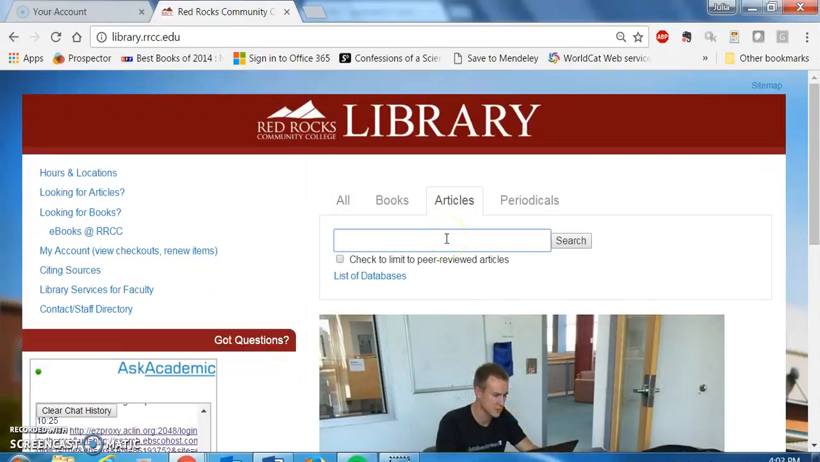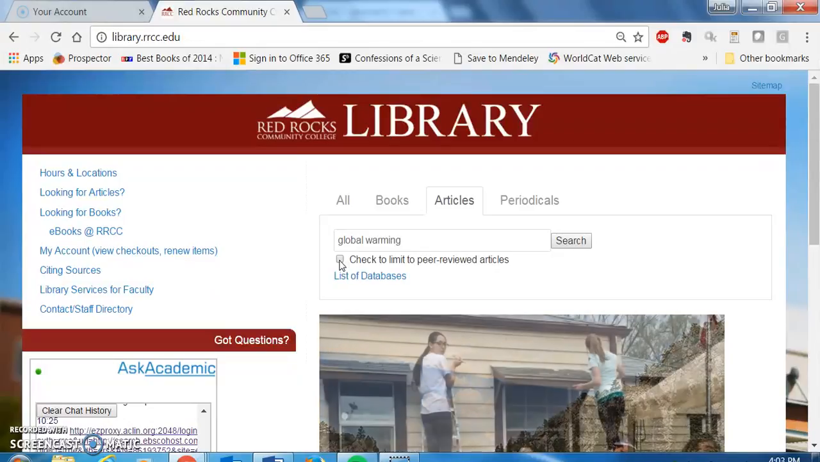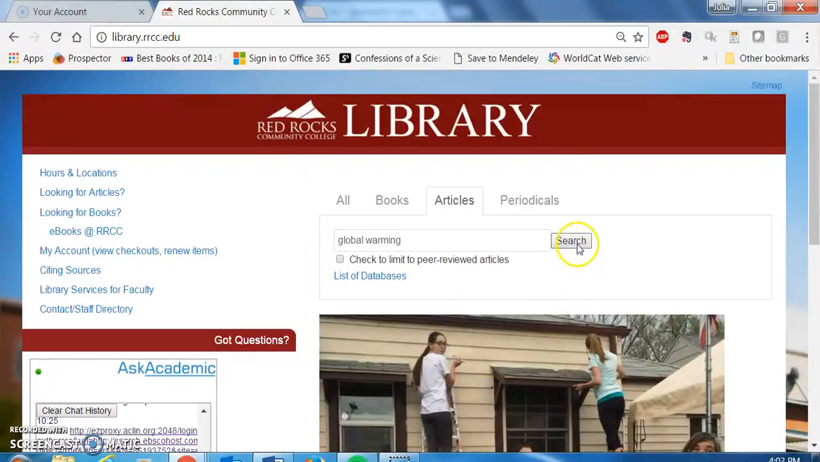So let's type in our research topic, and let's say we're interested in learning about global warming. Now, we can limit to peer review if we need to. So if your instructor is asking for only peer review journal articles, you can go ahead and click here. Otherwise, you can do it later, and I'm going to show you how to do that. So I'm not going to click that box right now. So this will search everything that we have. So this is searching all of our databases or places where our articles live.